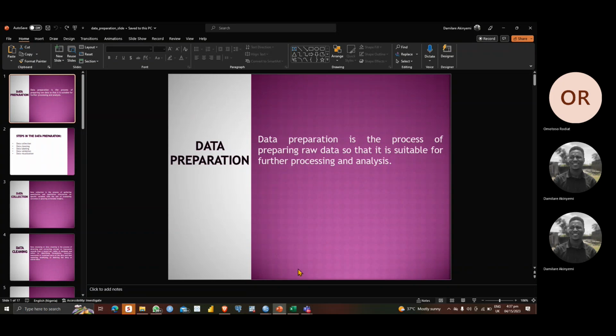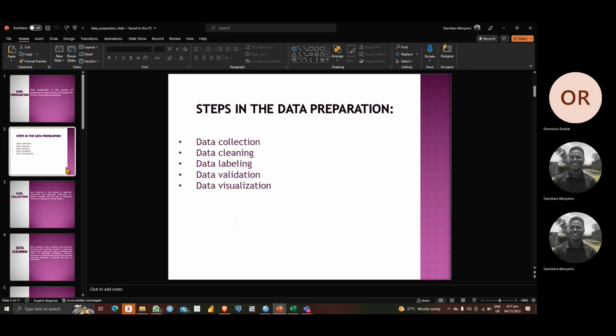Data preparation is the process of preparing raw data so that it is suitable for further processing and analysis. So the first step after getting your data is to prepare it for analysis. And how do you prepare it? So we have steps in the data preparation. The first is data collection and data cleaning, data labeling, data validation, data visualization.